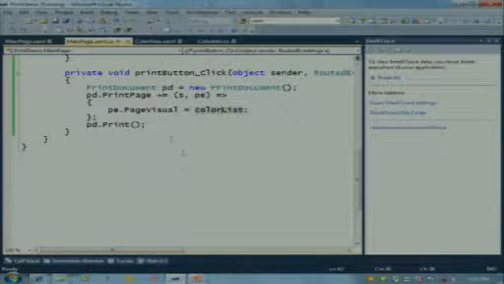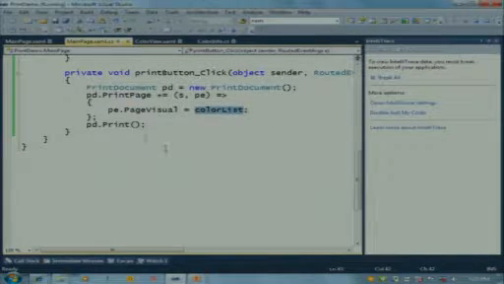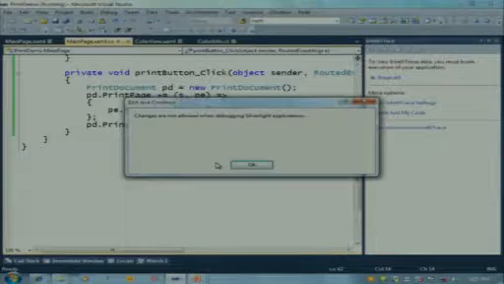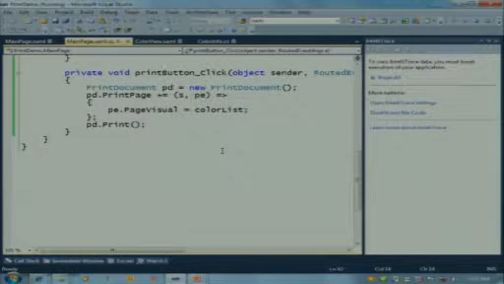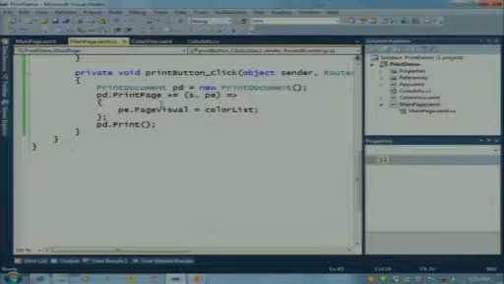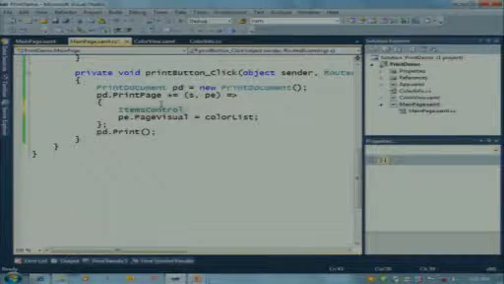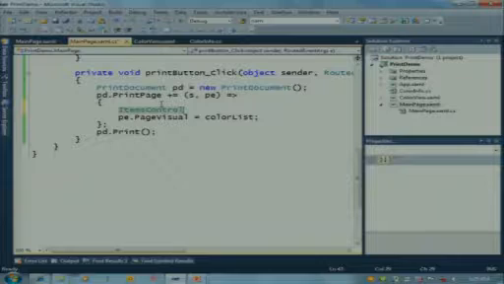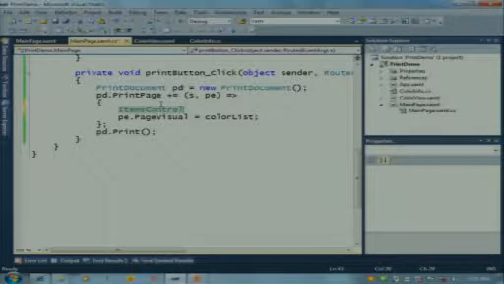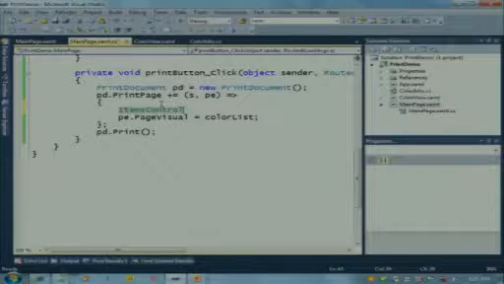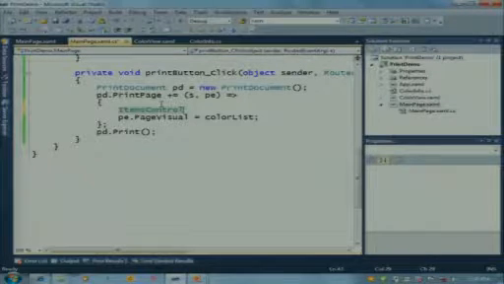So rather than just taking my color list, let's do this. Let's build. Oops, let's stop running first of all. I'm going to build an items control. Items control is the base class of listbox. It does all the same item generation and data binding features, but it doesn't provide the scroll bars by default, and it doesn't provide the selection selectability. And I don't want either of those features for printing.